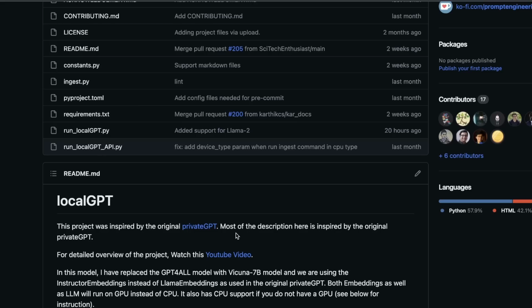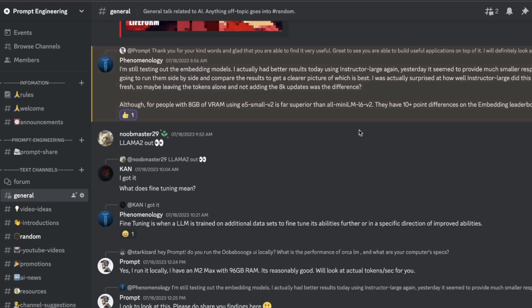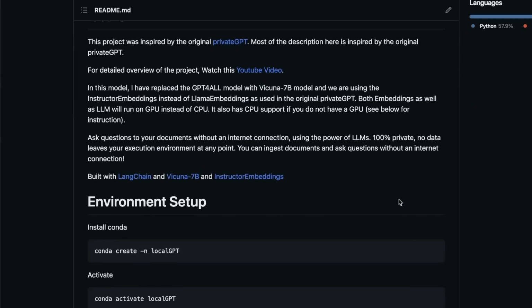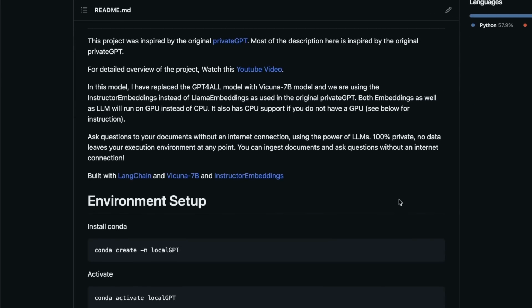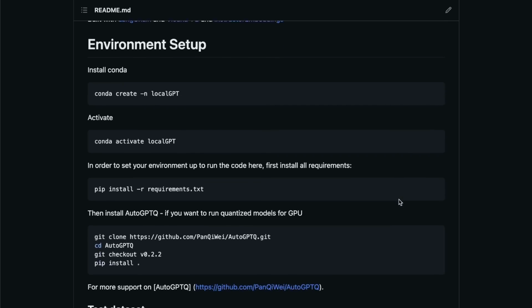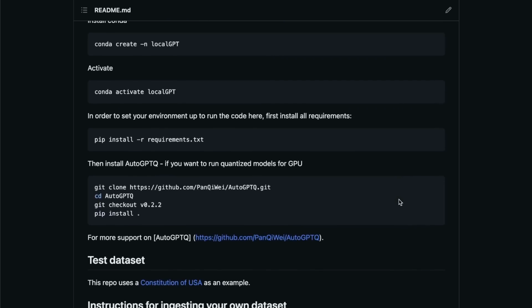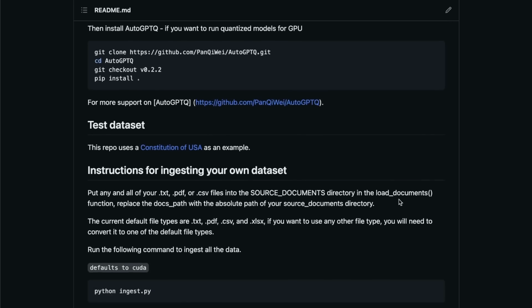If you run into any issues, you can create an issue in here. We have a very active Discord server where people are sharing their problems, findings, and what they're building on top of the LocalGPT project. So consider joining us on the Discord server.